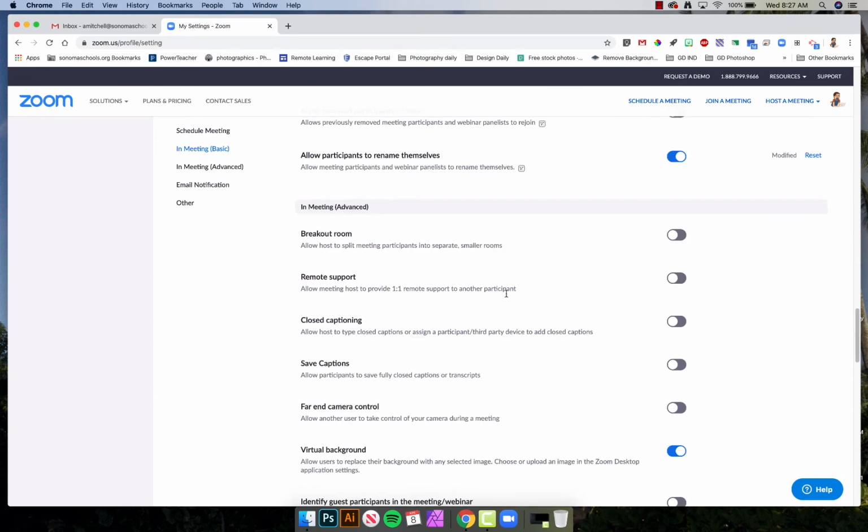Breakout rooms. Breakout rooms are kind of cool. It allows you to set up like a separate room for people to have small group work in. You're not necessarily monitoring that. You can go in between the rooms or not. I used it for interviews at Sonoma State just the other day with student teaching candidates, and it worked really well. I'm going to leave it off.